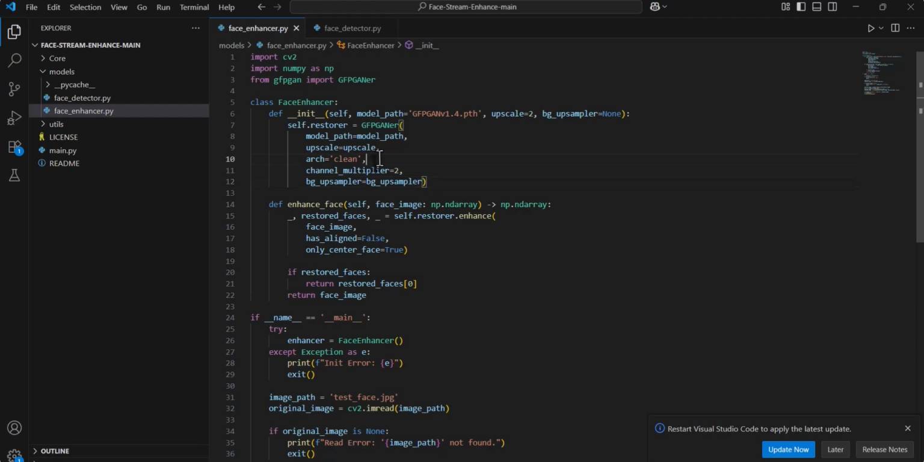Here the options are arch equals clean, meaning the network is lighter and cleaner. Channel multiplier equals 2, which controls channels and affects both speed and quality. You can change it depending on your system power. Upsampler equals upsampler. So if you set it, the background will also be enhanced separately.